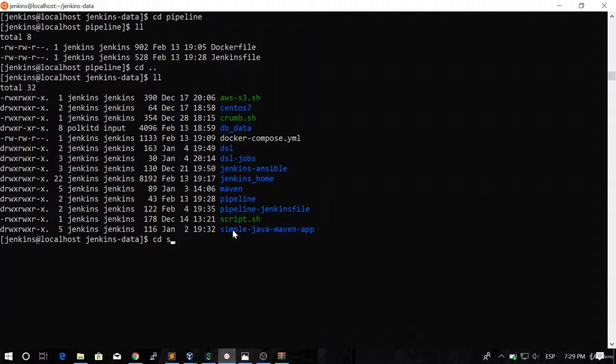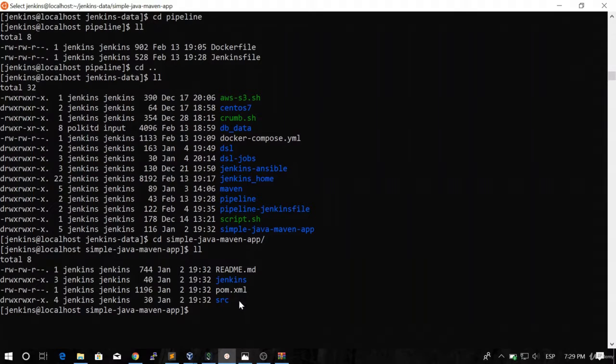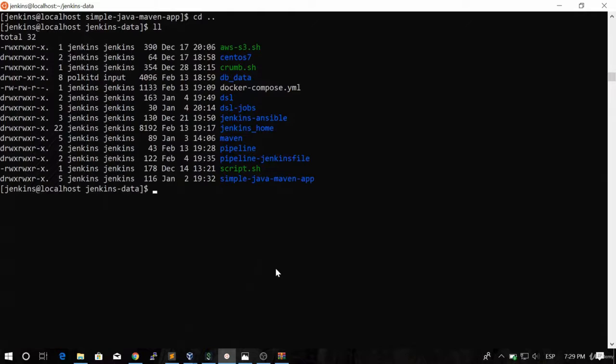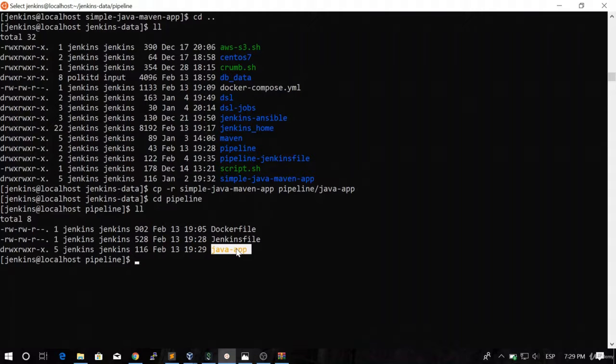And if you go inside of that folder, you are going to find the code that we were using to build our application. So what we're going to do is copy this directory to this pipeline directory. Let's copy recursively everything that is inside of this directory, and we're going to paste it to our pipeline folder in a new folder that's going to be called java-app, for example. Let's hit enter. Let's go to our pipeline folder, and you're going to see your java-app in here.